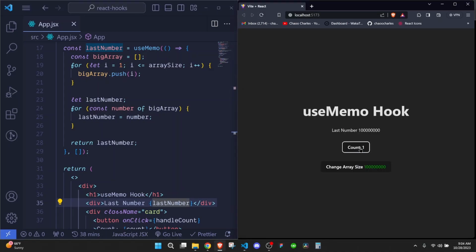Whenever we click on count, you'll notice that count updates very fast. Very nice. So basically, our count functionality has been optimized by making use of the useMemo, because this lastNumber is not being called on every re-render, which is good. And then we have this change array size. Change array size is fast, but you'll notice that it is not affecting our last number right here.